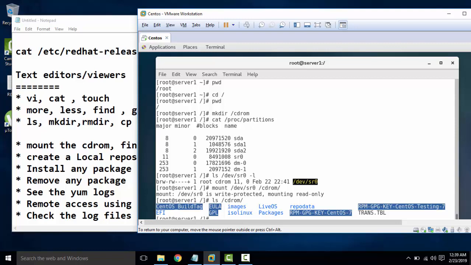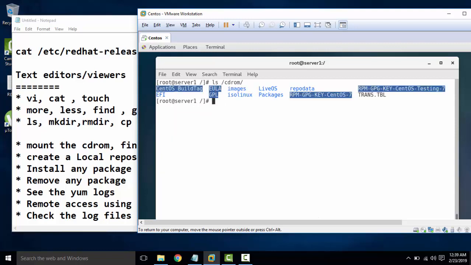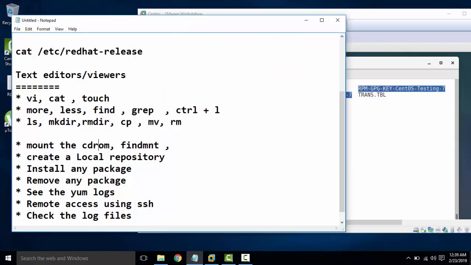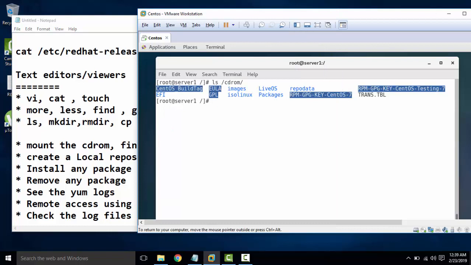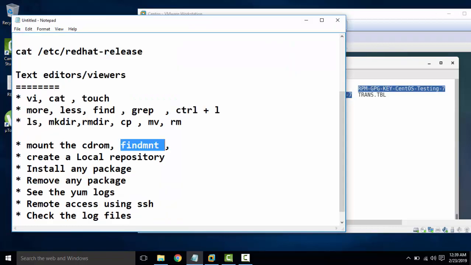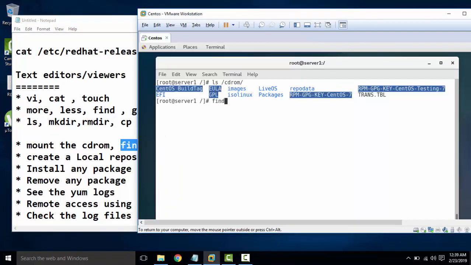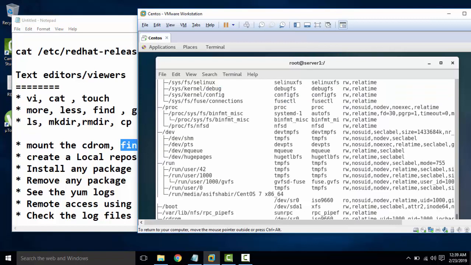These are the files that were present in the CD-ROM before we mounted it. So these are the files that are present in the CD-ROM. We have mounted it with the findmnt command. We can see all the mounts that already exist on this machine.